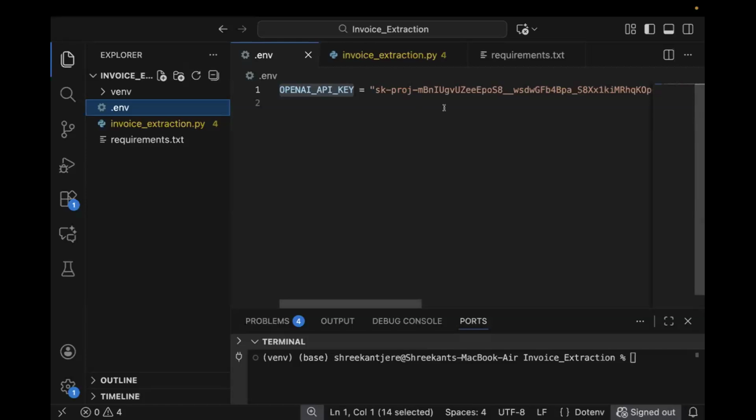Okay. Yeah, I have shared it to sir. Sir will share in the group so that you can use this particular API key.